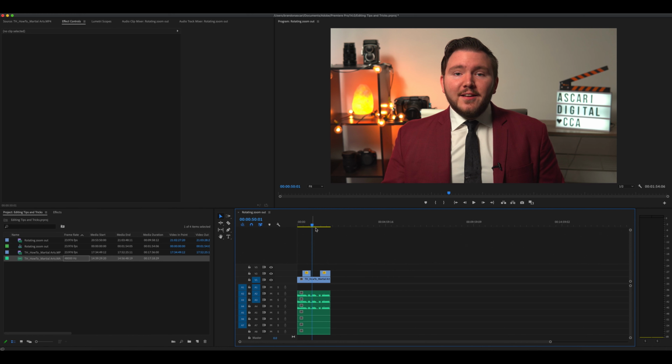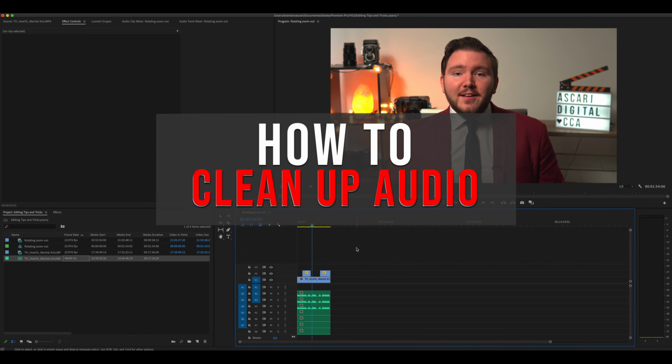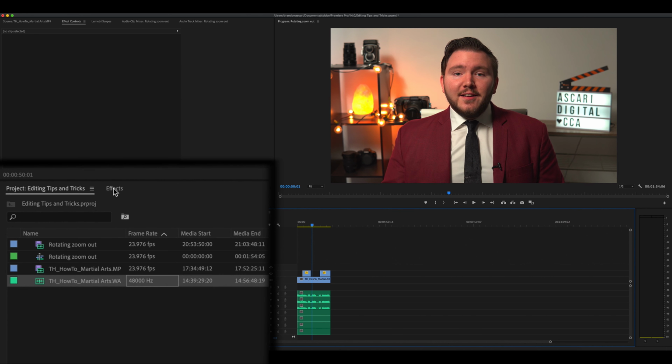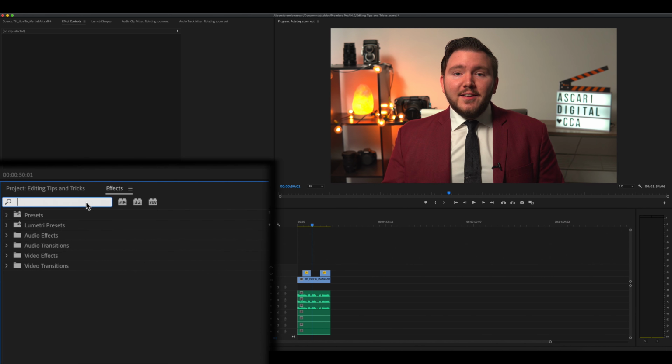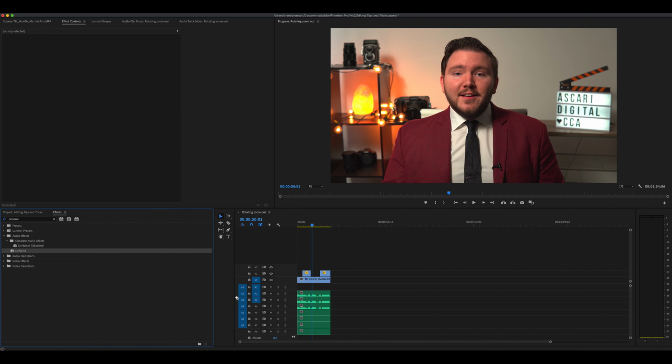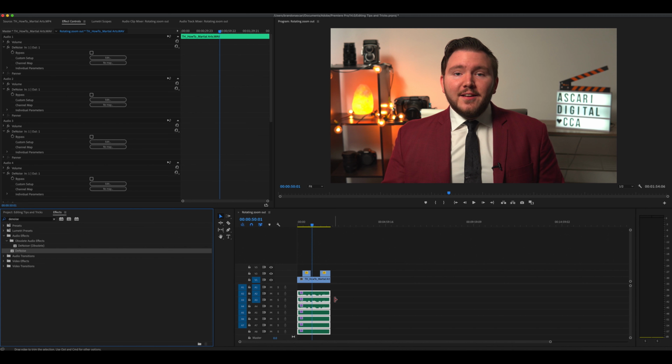Now, my last trick for this video is going to be on how to clean up your audio a little bit. What you're going to do is go into the Effects tab down here, and you're going to type in denoise, and you'll see the denoise icon down here. All you have to do, click and hold, drag over on top of your sound, and then all of a sudden your sound is going to go from okay or not so great to, ooh, that's pretty good.